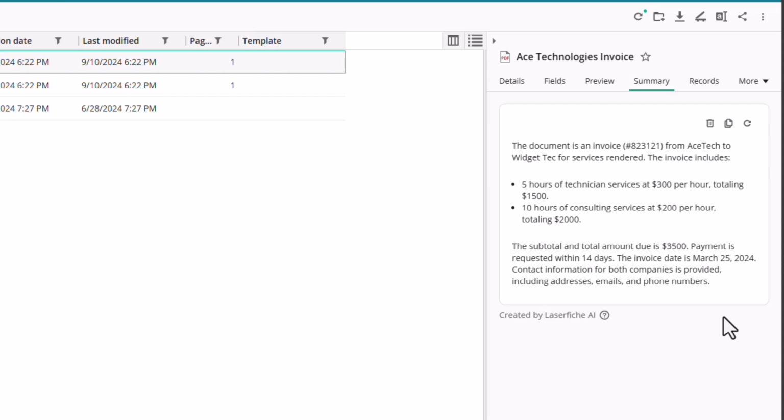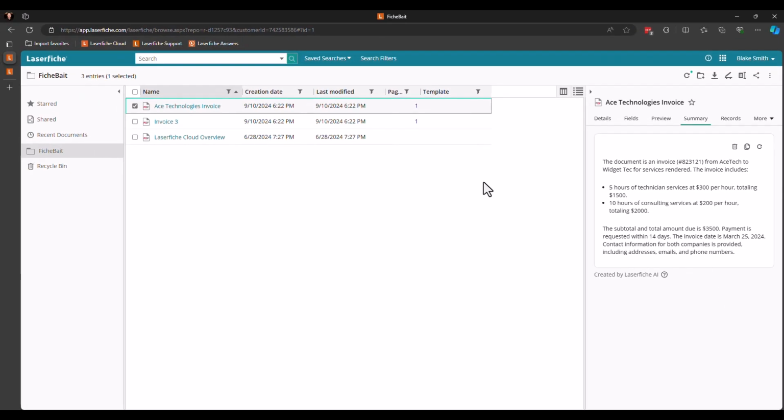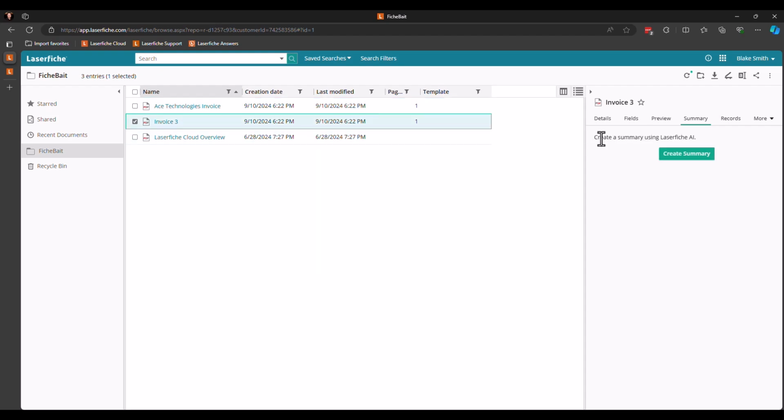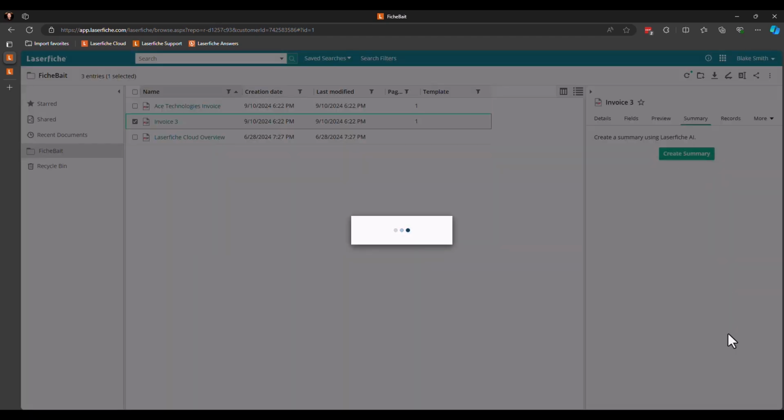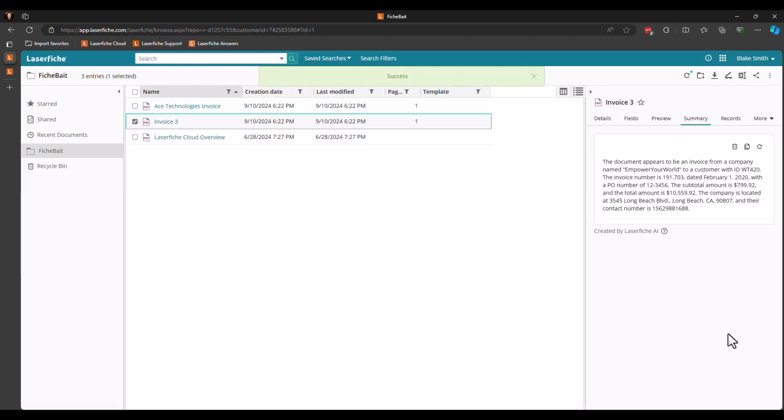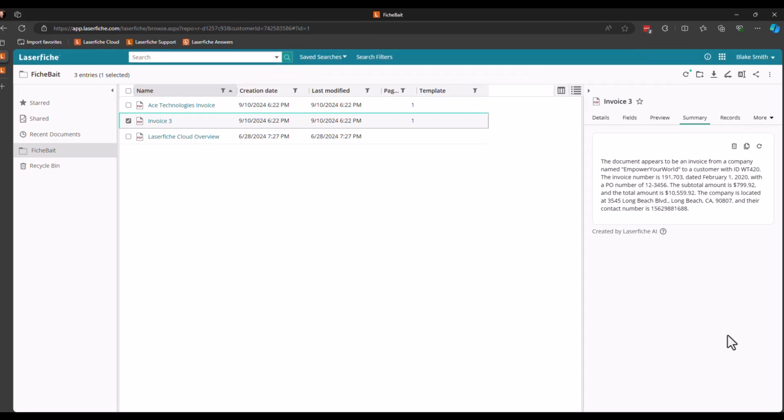So the document's an invoice, it tells me the number, from Ace Tech to Widget Tech for services rendered, what the invoice includes, subtotal, when the due date is, and that it includes some addresses and phone numbers. So pretty fast. I can do the same thing for this other invoice here. And we get a very similar kind of summary created for us.